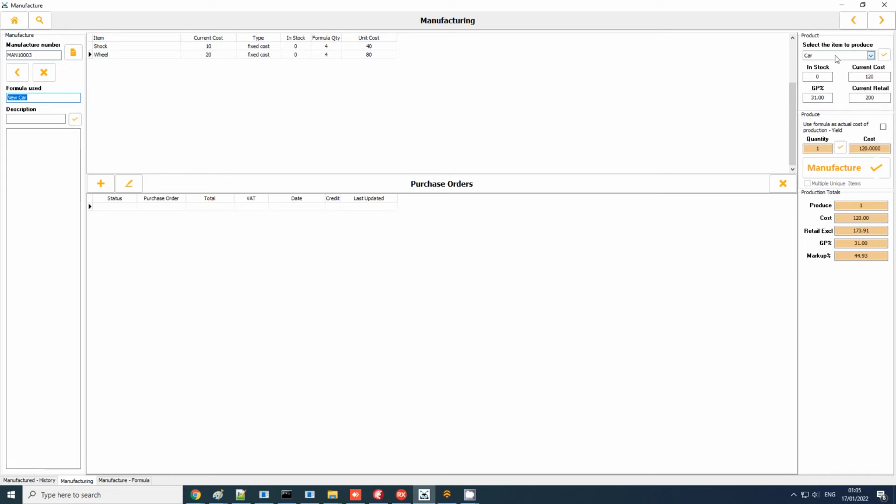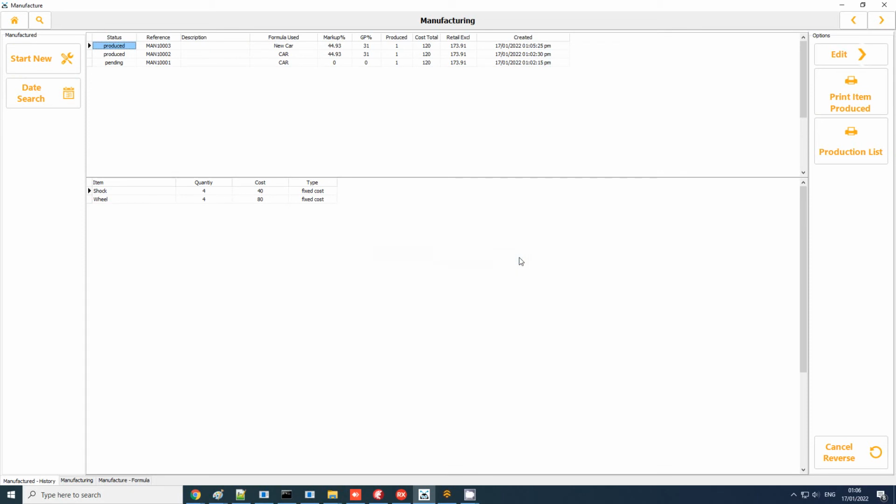On our right hand side, because I selected the car, it's by default listing this item. It's in stock, it's got 0. The current cost is 120, and this is the actual GP. So by manufacturing this item, we'll be taking 4 out of stock, 4 shocks and wheel, and we'll produce 1 car. So let's see what that looks like. So I click on my manufacture, and the manufacturing is complete.